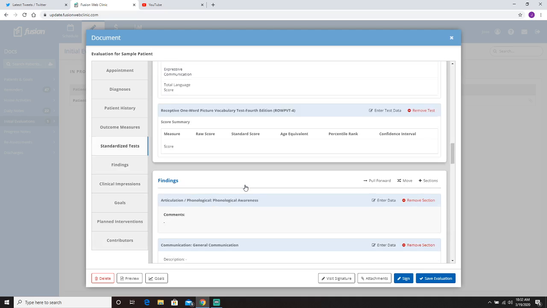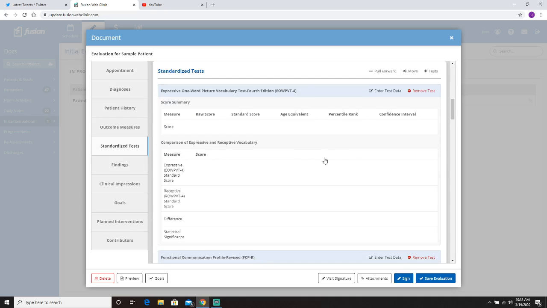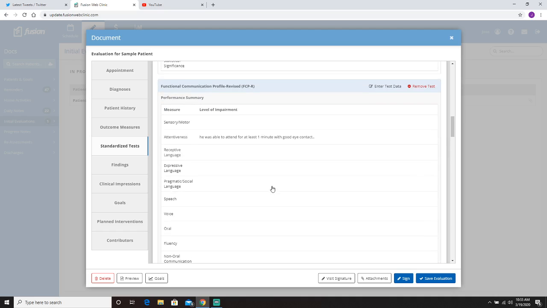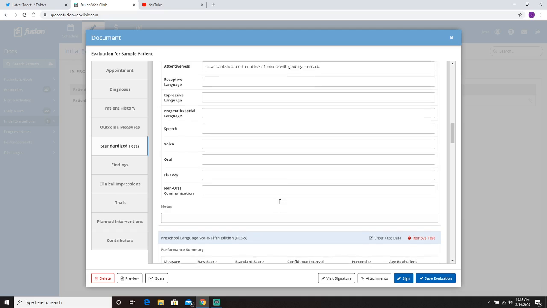Other than that, I think it flows very well, especially with the standardized tests. It gives me all of the ability to either plug in raw scores and the other scores, and with tests that don't give scores, like the functional test, it gives me the ability to write as much as I want and comment as much as I want per each skill for the client.